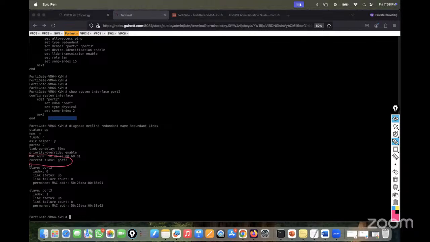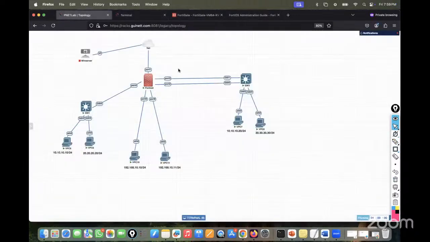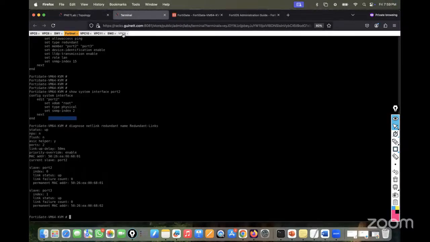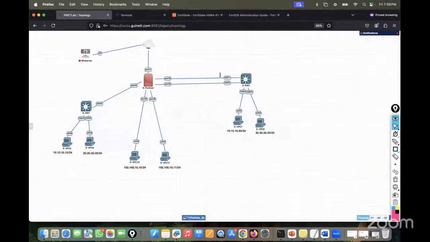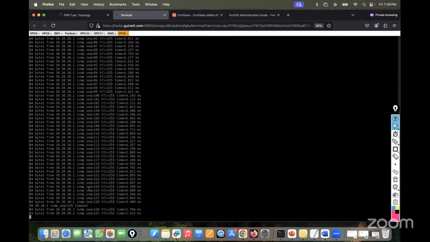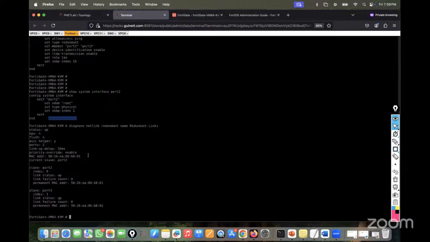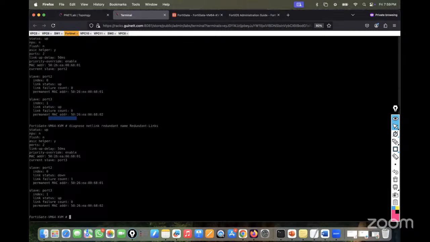You guys understand? So in case of failure, let me show you. Currently my traffic is processing via this port 2. But if this port goes down, let me show you. This is VPC8, it's sending the traffic. But if I bring this particular port down, it's down now. Now let's see. One packet dropped, but my traffic is still processing because we have the backup link. Let me show what happened in the CLI. This was the slave earlier.